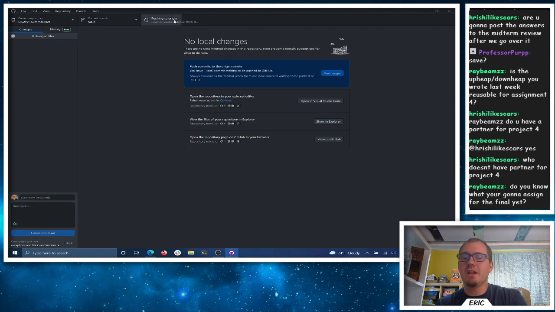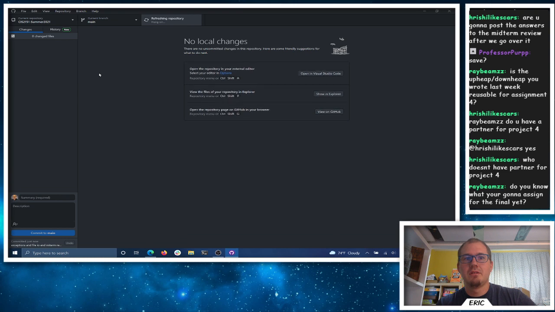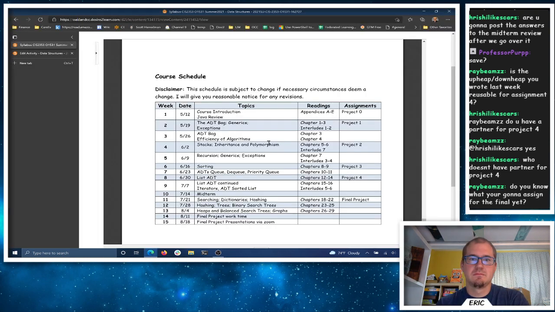For the final project, right? No, I'm still finalizing exactly what that's going to be. I got an idea, but I have to finalize all the fine details of the different data structures you need to use for things.